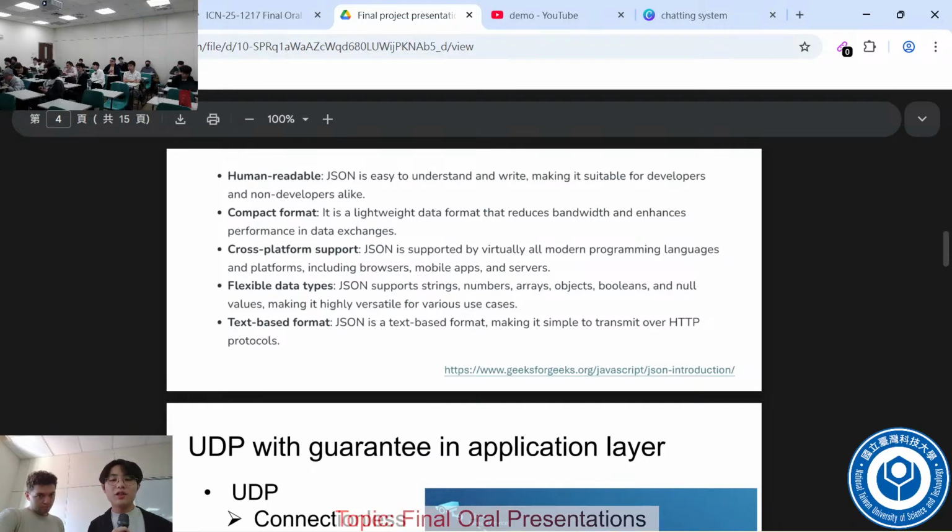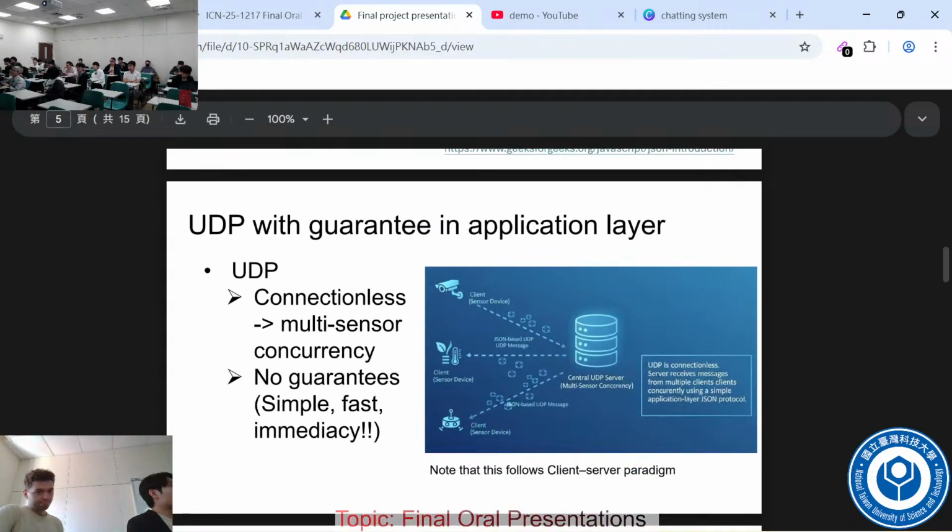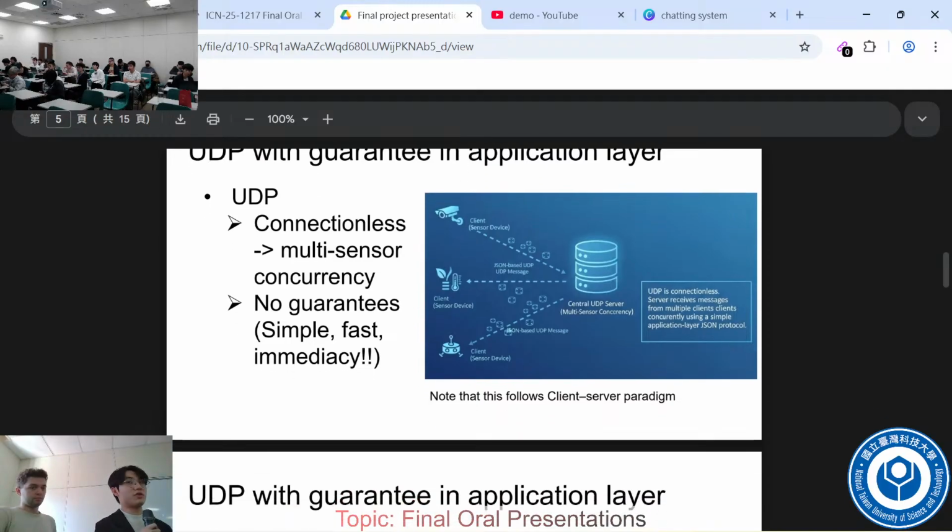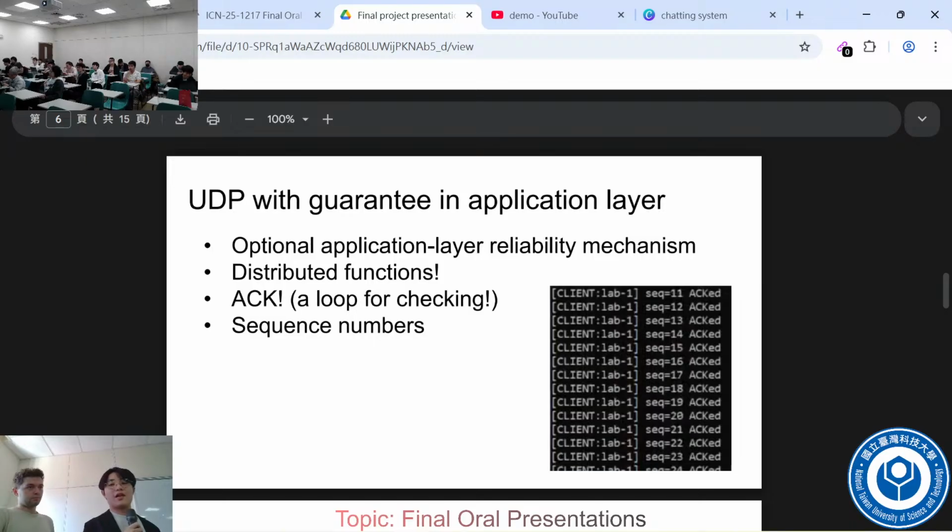And for UDP, UDP is connectionless, as mentioned in the class, right? So it's good for multi-sensor concurrency. And it has no guarantees, so it could be simple, fast, immediate, which suits our project's goals very well. But sometimes security and stability are also very important. So we add some optional application layer reliability mechanisms, such as ACK and sequence numbers in our formats, just like the picture shown on the right-hand side.